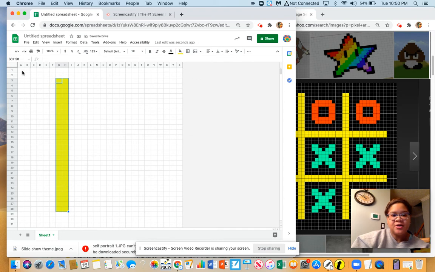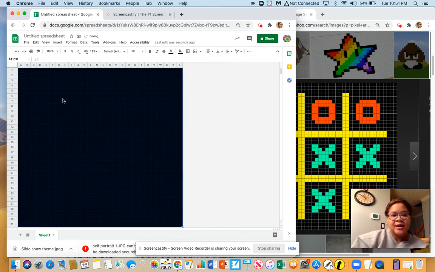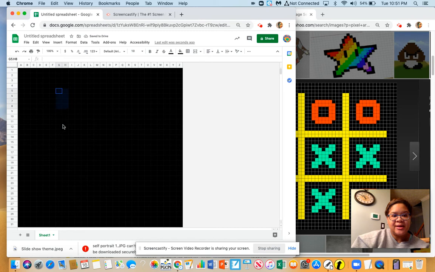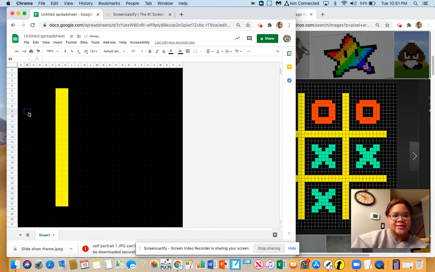If you wanted all your squares to be black, you can just click inside of the top box here, this A, and highlight all of the squares here and turn them black, just like so. Then what you can do is go in and highlight all of these down here, turn them yellow, and now you have your tic-tac-toe board beginnings, just like so.